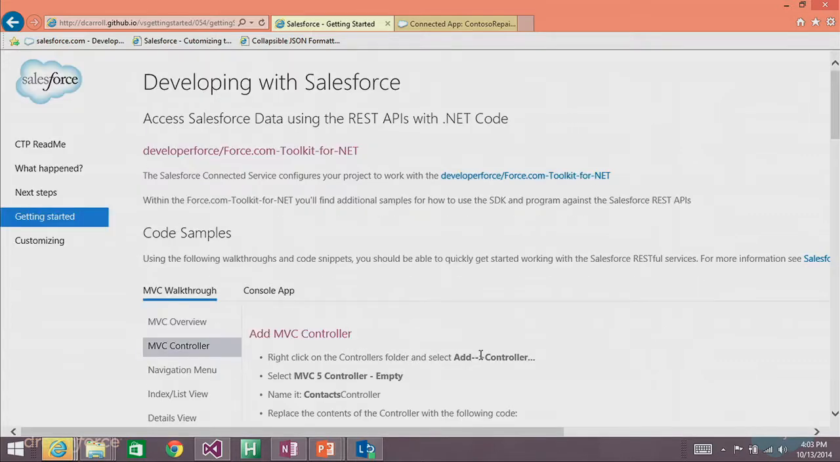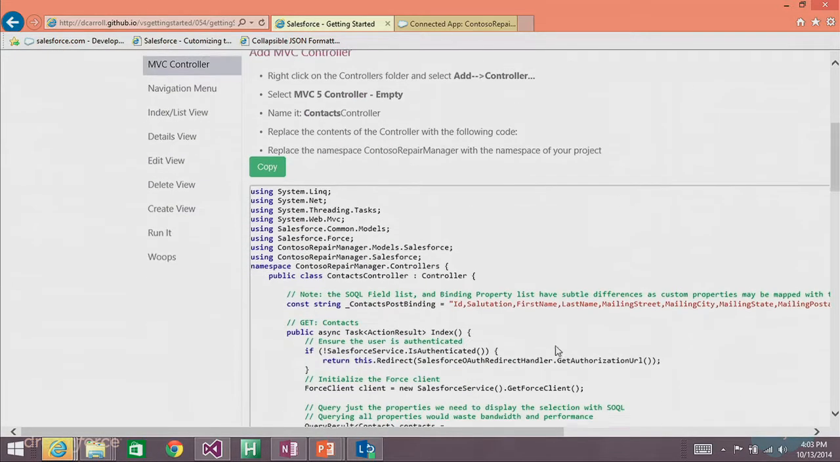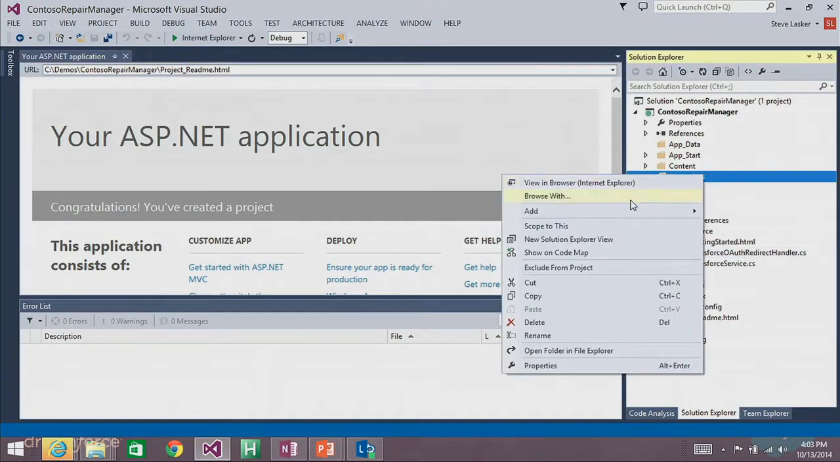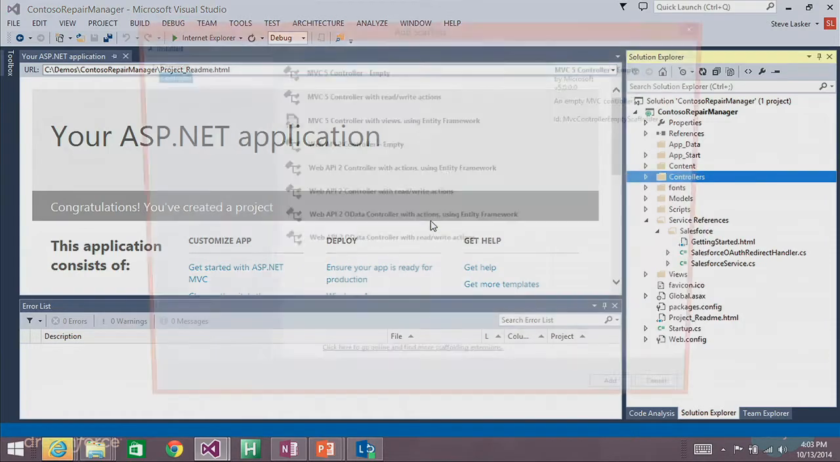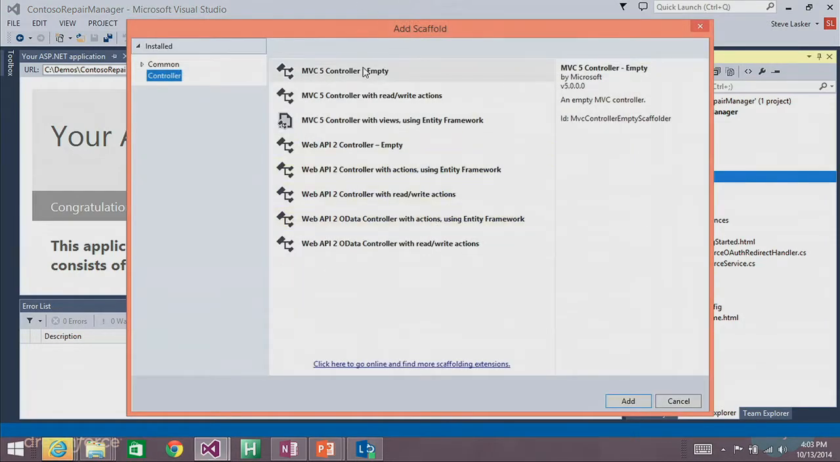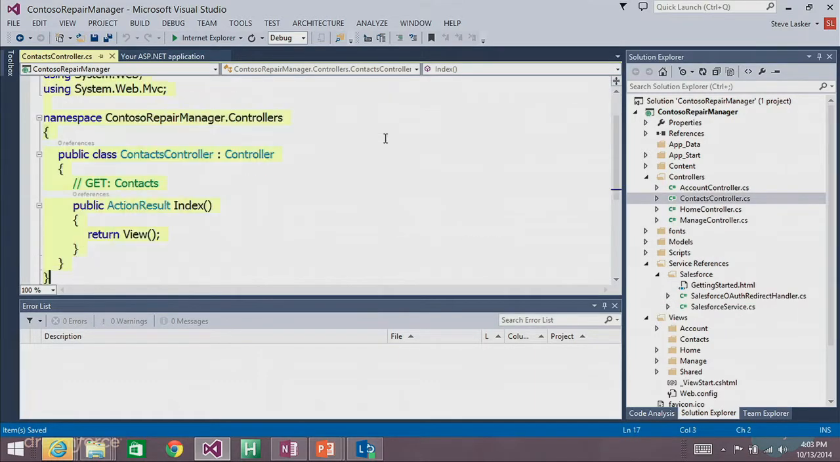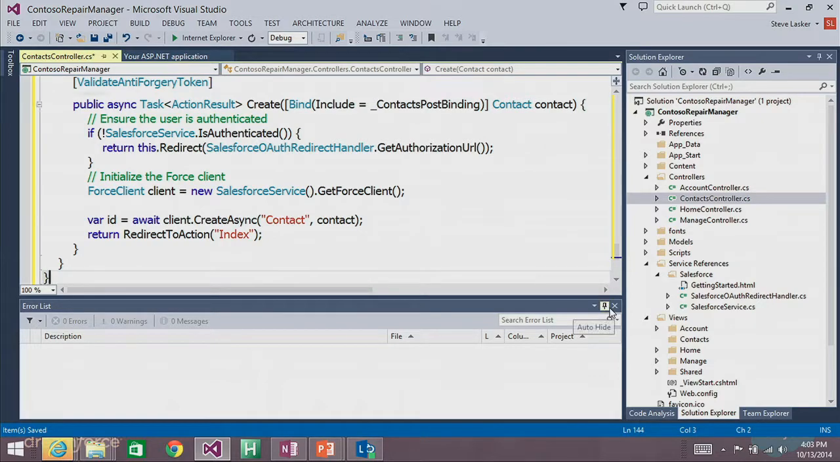Now, the first thing to do in MVC is create a controller. We've got the code here, which I've copied in. I come over to the controllers folder, and I'm going to say add controller. We'll create an MVC5 empty controller for contacts. And I'm just going to replace this code here, and we'll walk through it.